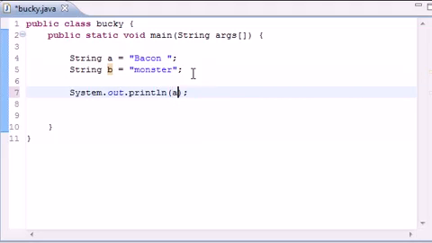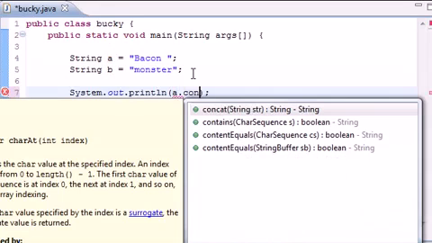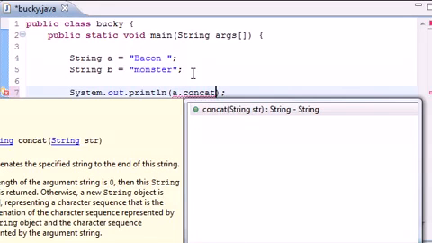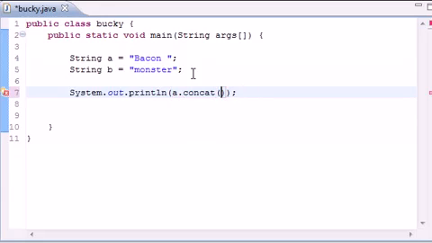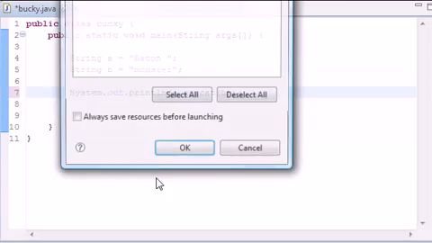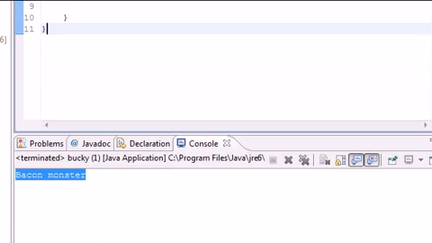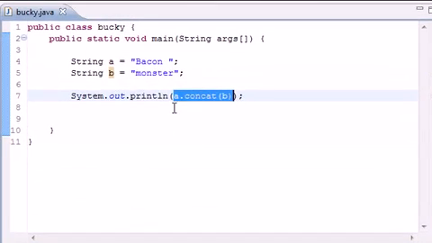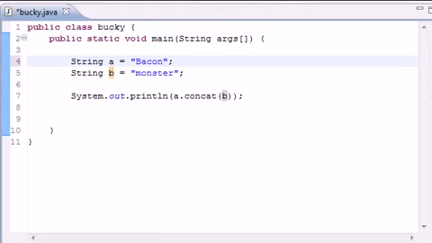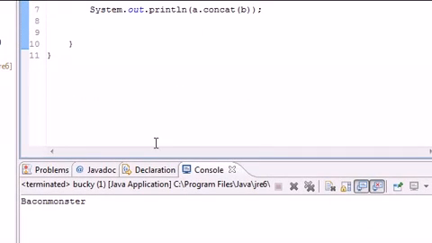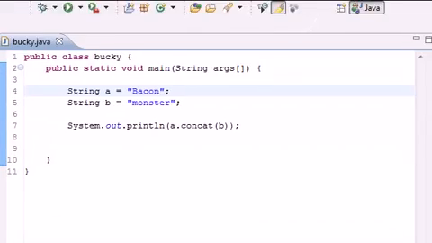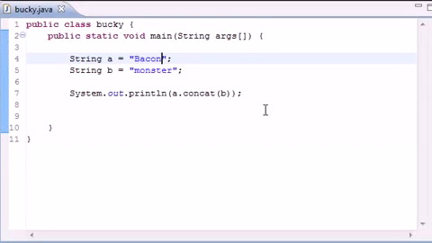You go ahead and put the string name, which is A, and put concat, which pretty much means join this with another one, and as your parameter you write the string you want to join it to, and I'm going to write B right there. And now if I run this, we get bacon monster, just like that. So what it does is it takes this string as a parameter and sticks it on the end of this string. And yes, I did remember to put a space this time. Otherwise it would just say bacon monster, one word. Easy enough. So now that we've covered that, let's go ahead and learn some more stuff.